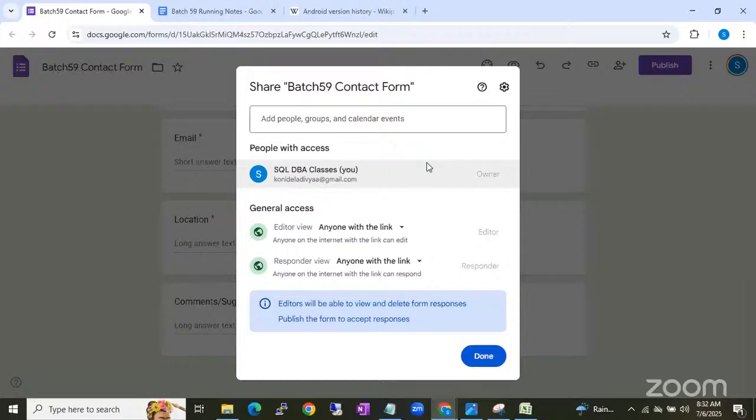Let me create a new form. This is not the correct one. I got one response. Okay, let me create one new form, guys. Just one minute, please don't mind. Forms.google.com. Make a copy, batch 59 contact form.